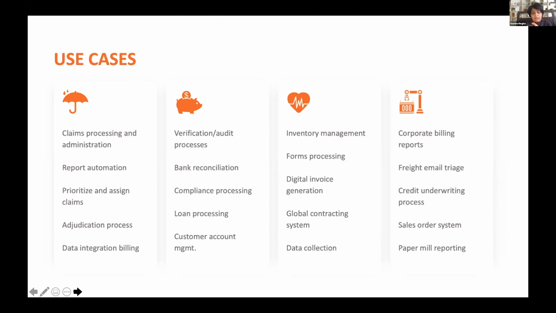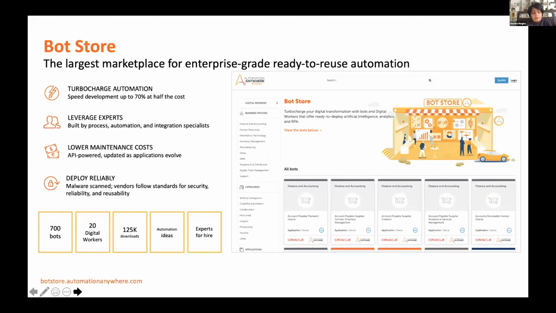But when you look at healthcare, inventory management is such a big piece, forms processing. I did not realize how manual some of the processes were when it came to healthcare, and systems not speaking to each other, and different laws and compliance issues that were there that had to be addressed. Digital invoice generation, global contracting systems, and again, data collection. When it comes to shipping, corporate billing and reports, email triage, credit underwriting, sales order processing, and paper mill reporting. Those are some important use cases as well.